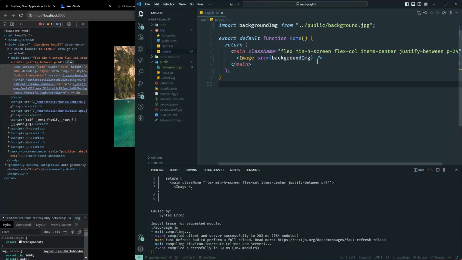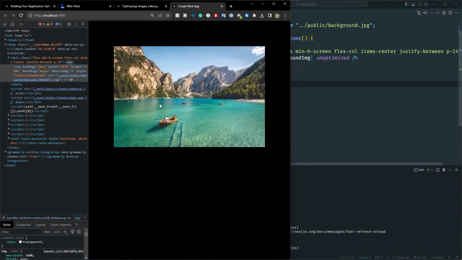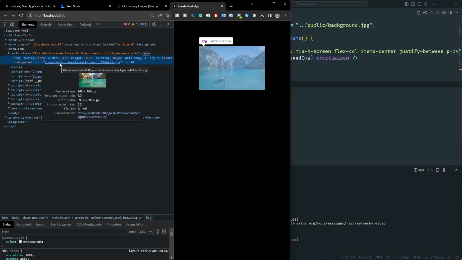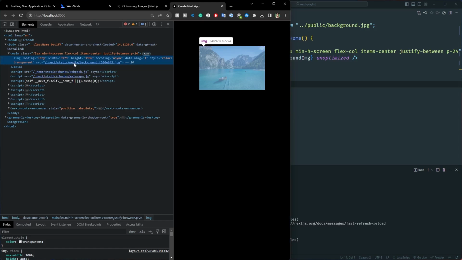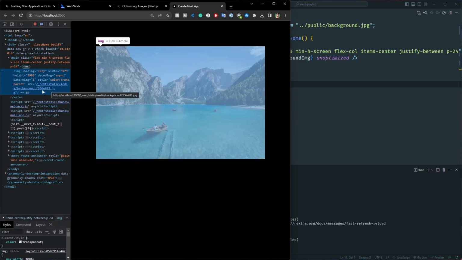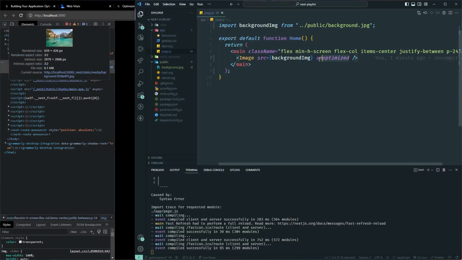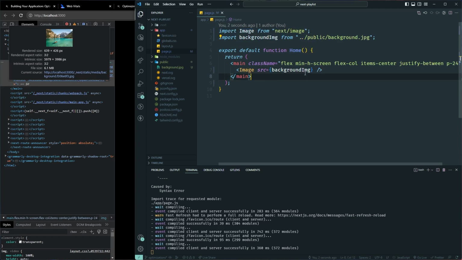Really cool. Now what happens if we turn on unoptimized? So we don't want it to optimize it, give me the original image. Notice what happened here. 6.1 megabyte. See the size increase, and it's giving us the original image size, 6.1 megabyte. So the original image is like 5 to 6 megabyte, which is not good. That means the image is really large, it's gonna take a long time to load, and this is the unoptimized version of it. By default, this component already does some optimization, which is really nice.